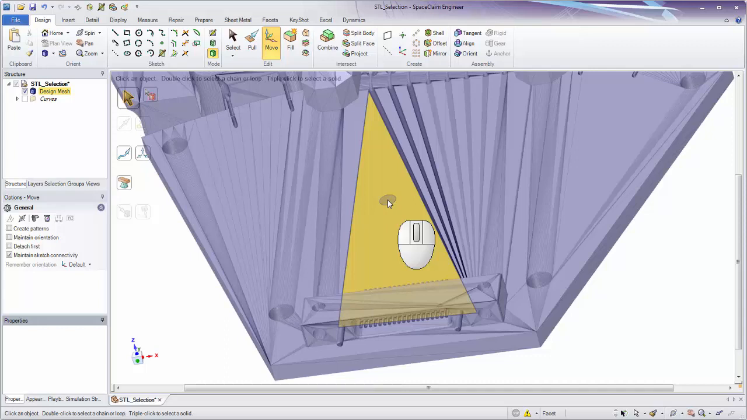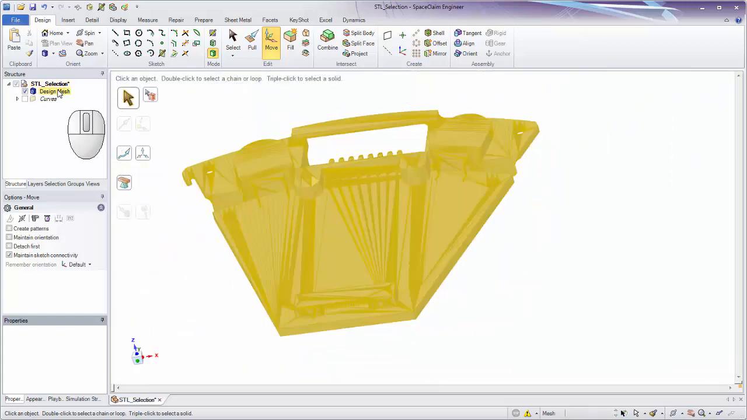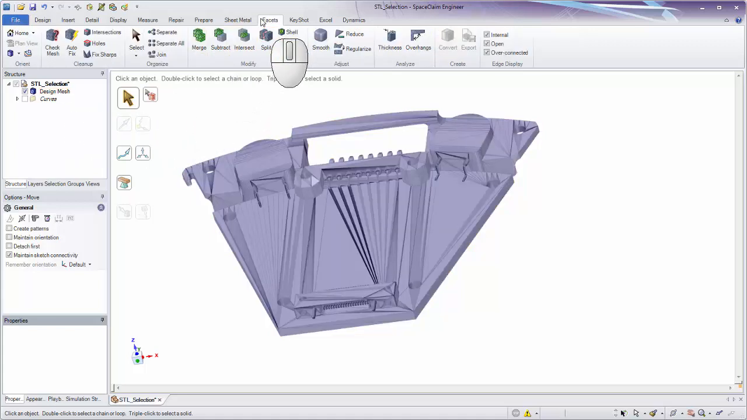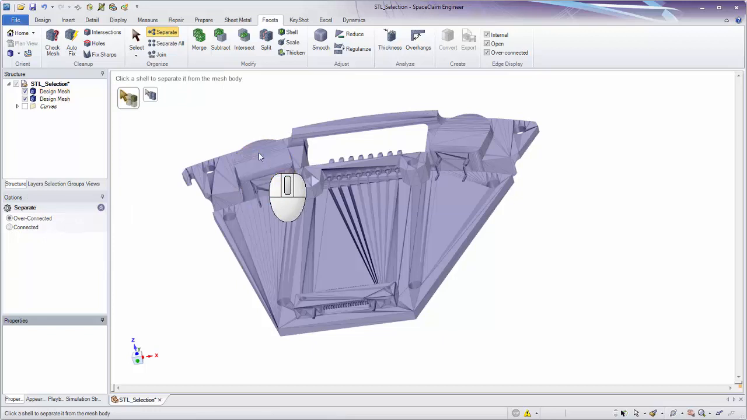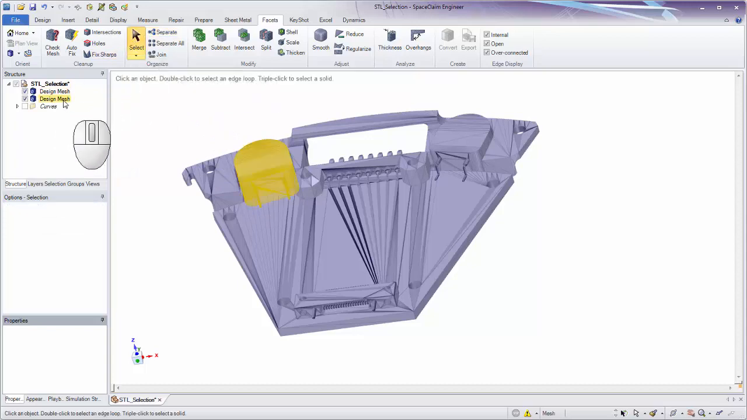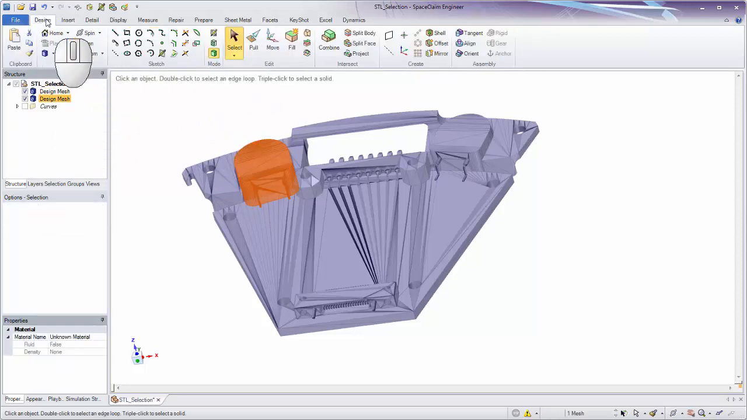or tangential enough. One last thing that may prove useful in selection of facets on an STL is when your STL is actually an assembly, but instead it comes in as a single mesh body. In our Facets tab, there's an organized group with tools to separate one body or multiple bodies. If I turn on separate and I click this body here, notice that it separates that body. To select this entire body, I'm going to go back to my select tool and I'm just going to click on it in the tree.